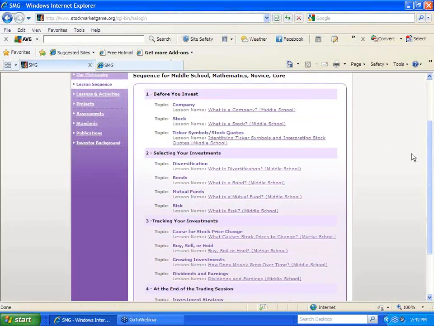So this is when you say, I'm ready to start the stock market game with my students, what should I do first? It's going to give you these lessons to choose from. You can do all of them or just some of them, but there's a few things that are very important for your students to know before you start this. One of these would be what is a company, and then you can see what is a stock, and then a lesson about ticker symbols.